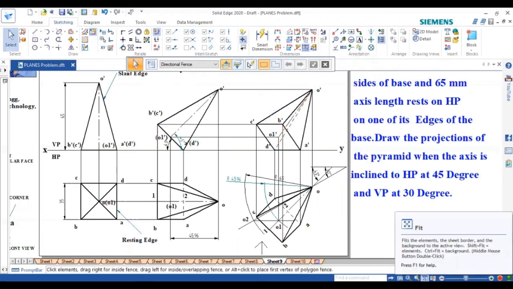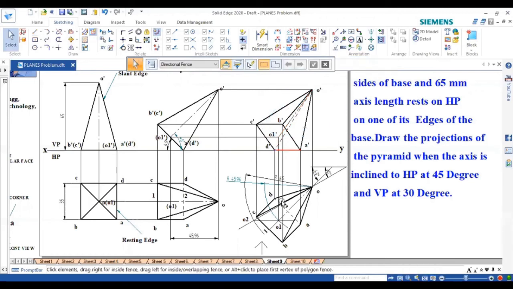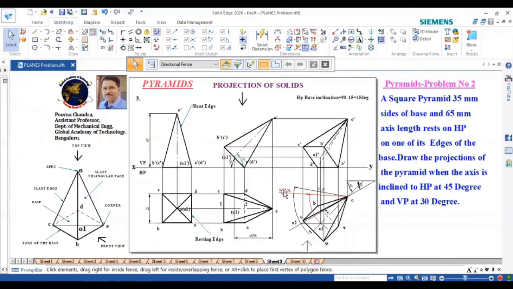So first join, since the base is down, the base is completely visible, join the base portion, then join the upper corners to the apex, right? So that is done. Then last, the point farthest from the observer is point D. So OD is not visible. O dash D dash is hidden, and the center axis we can show. So that will complete the problem, right?